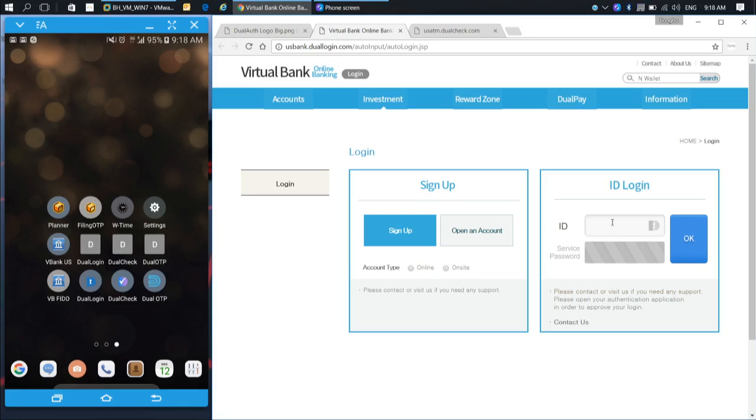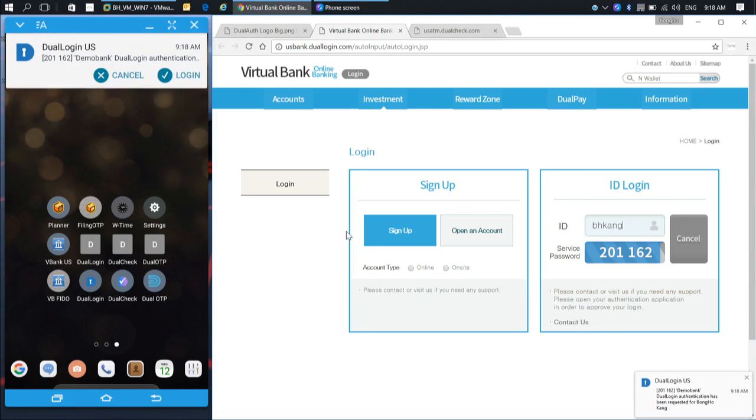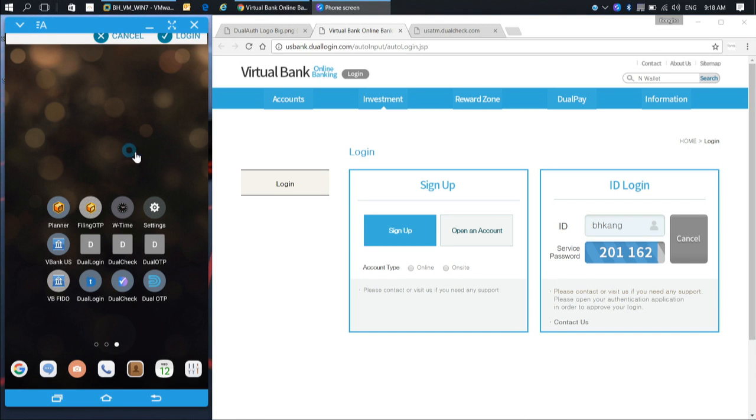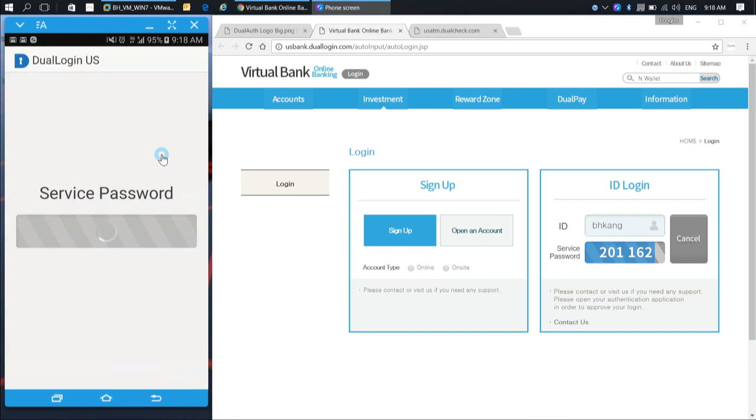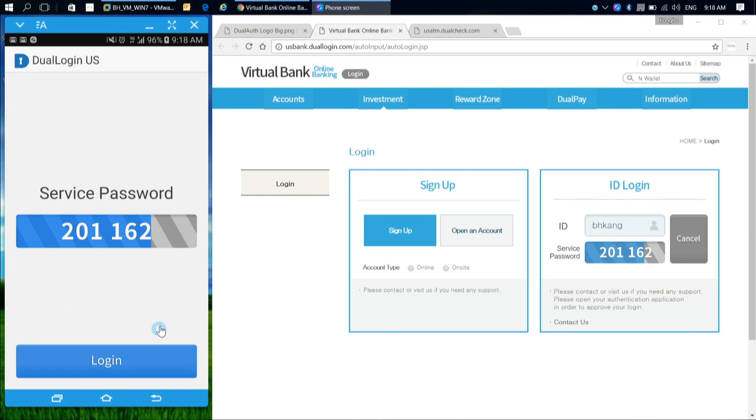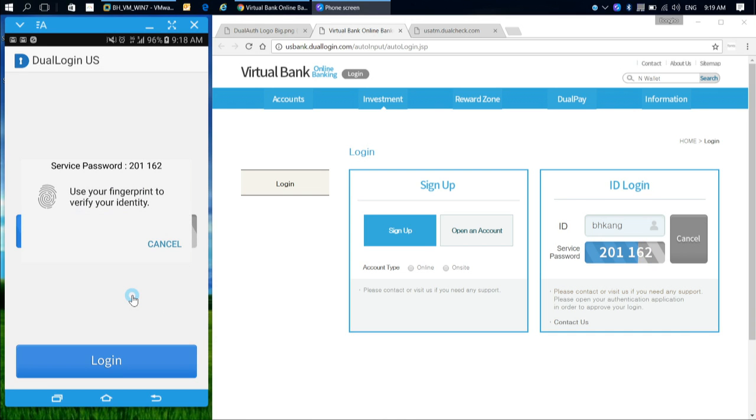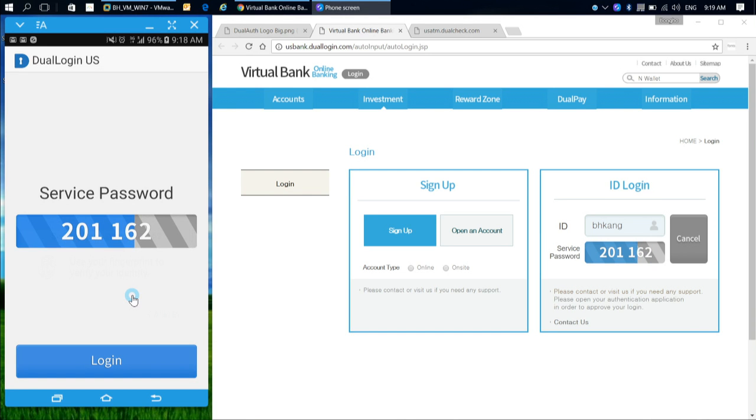Here is internet banking with the service password. The user enters just a user ID without the user password. At that time, the service shows the service password. That service password is randomly generated by the server. And then you get an alert on your mobile. Your mobile app generates the service password by itself. So all you have to do is check if the two numbers match. When you touch a finger, the mobile app generates a user one-time password internally and sends it back to the service.